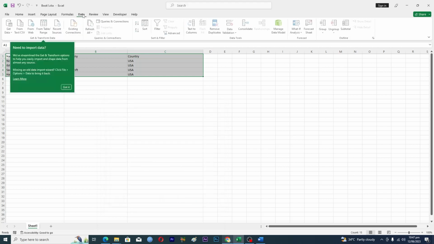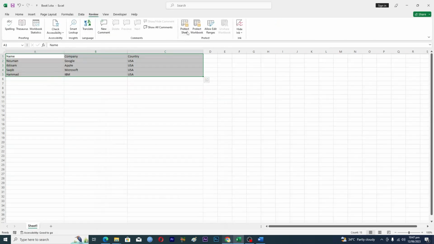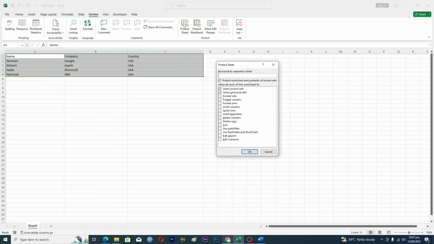And then I will go into this Review tab here, and here you will see this Protect Sheet option. So you will click on this one. And then here it is saying that you can protect this sheet with a password. So when you send this sheet to someone, and if they want to change the information in this sheet, then they will need this password first to unlock this sheet.